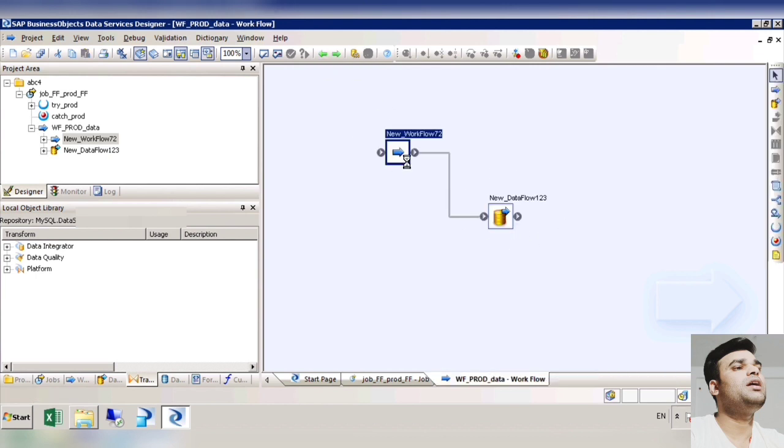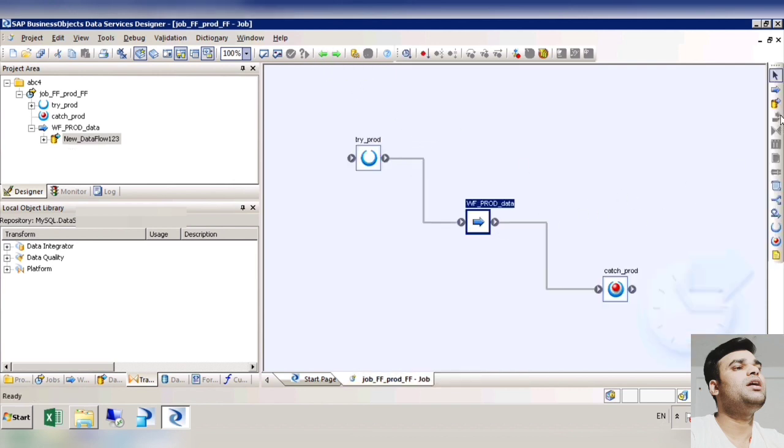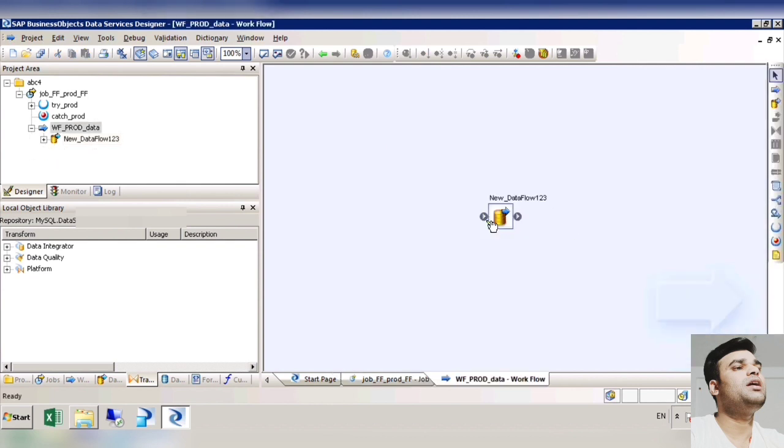So why are we using a workflow? If I want, I can use this data flow directly, or you can directly use a data flow here also. There's no contention. But let's say I want to execute two data flows in parallel. I cannot do it like this, because the connection at the job level should be in series. So if I want to run these two data flows in parallel, I cannot do it at the job level. What I can do is put these two data flows in the workflow level.